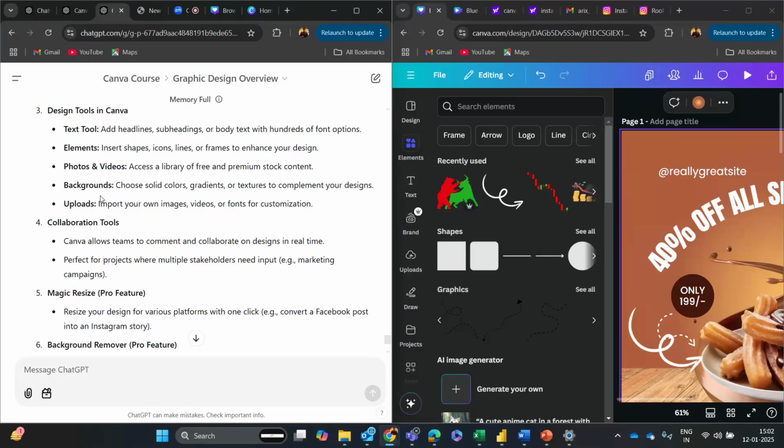Again, we have collaboration tools where Canva allows teams to comment and collaborate on designs in real time. It is perfect for projects where multiple stakeholders need input, for example, marketing campaigns. Canva can also be used, as we have mentioned, with different kinds of social media tools. We have just used the example of Instagram because a lot of people are using Instagram, but we use Canva for LinkedIn marketing, for YouTube thumbnails, and for all kinds of purposes.